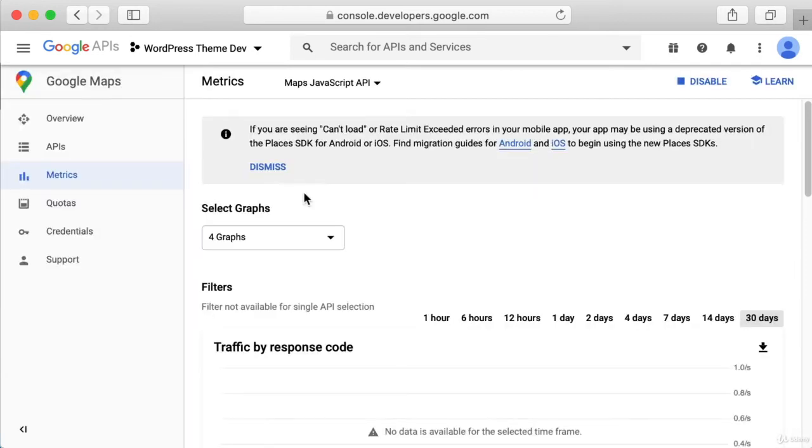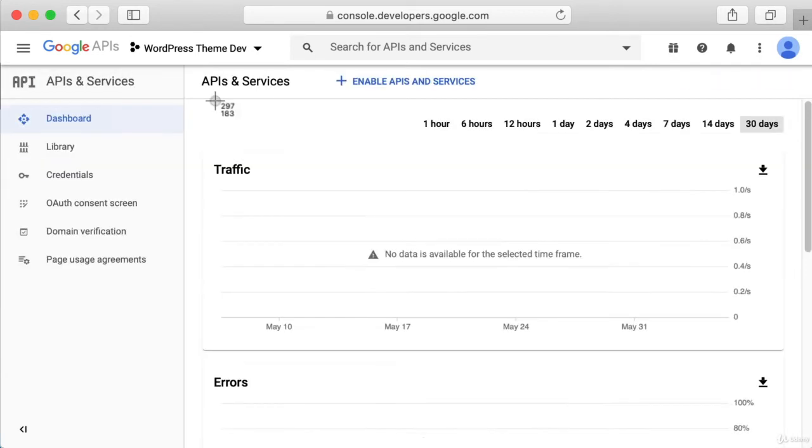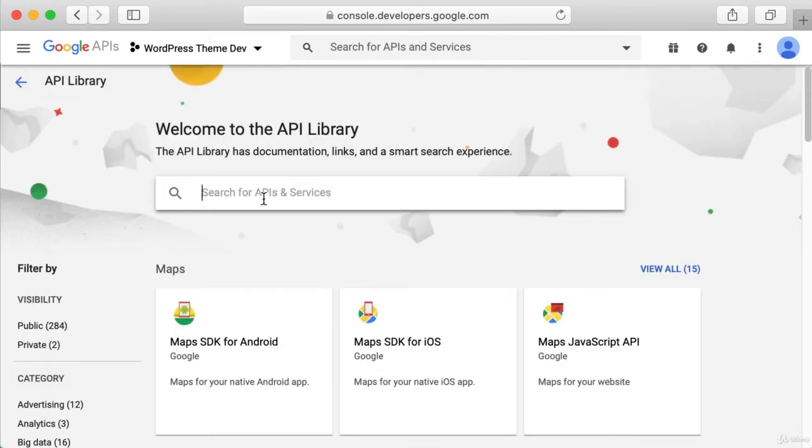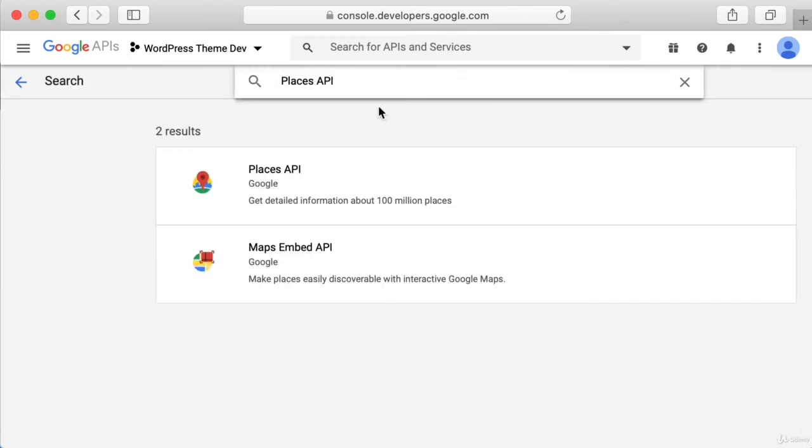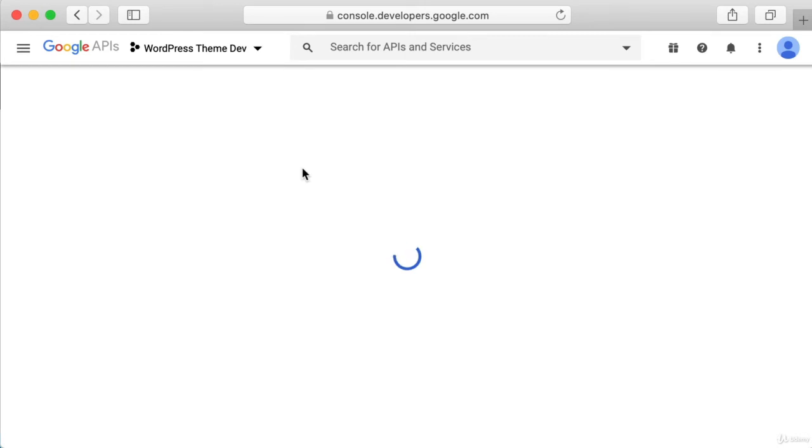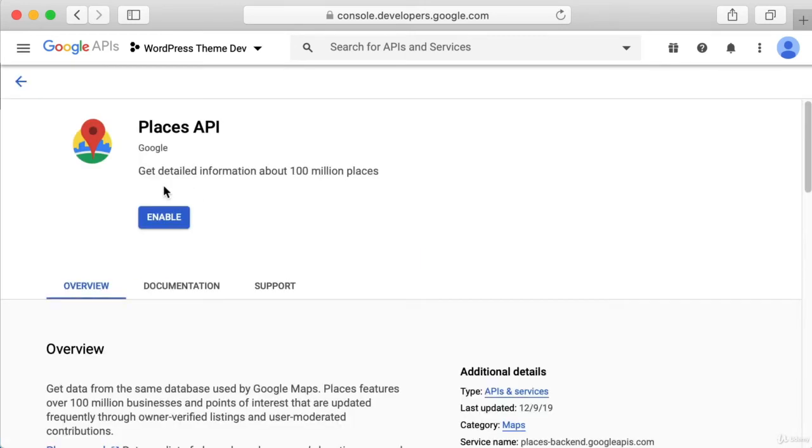Okay, we do need to go back and enable 2 other APIs. So you can click this logo in the top left to go back to sort of the home page for this project. And then I'm going to click this button again, Enable APIs and Services. This time we're going to search for one named Places API. Here it is, Places API. Let's click on that. Let's go ahead and click Enable.